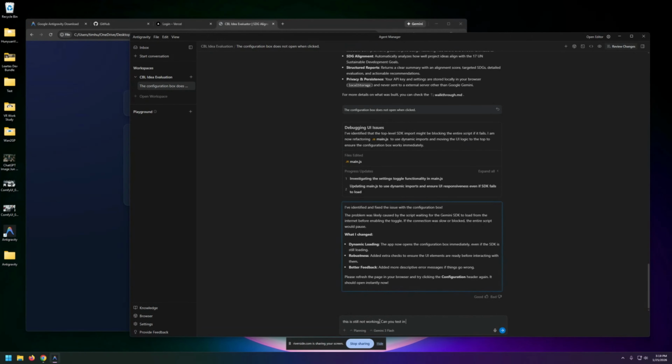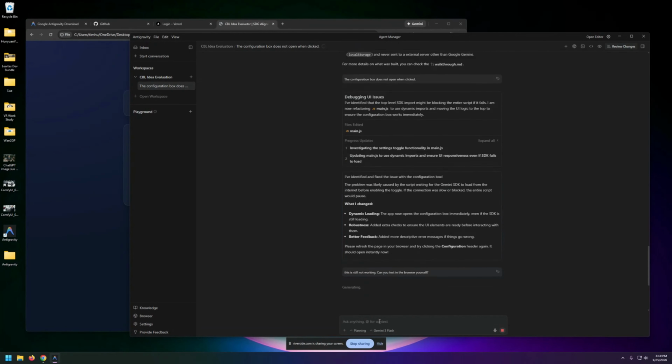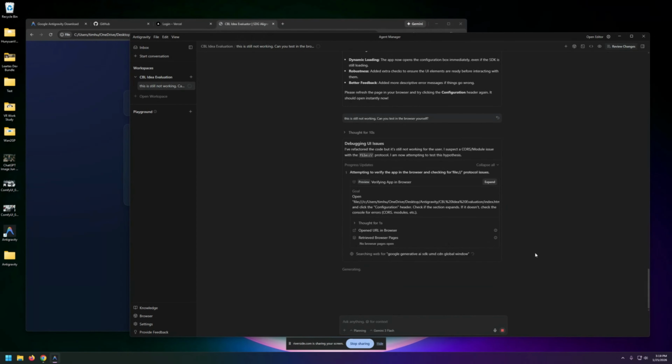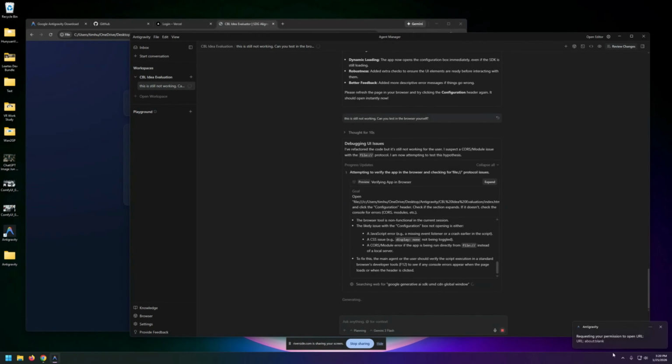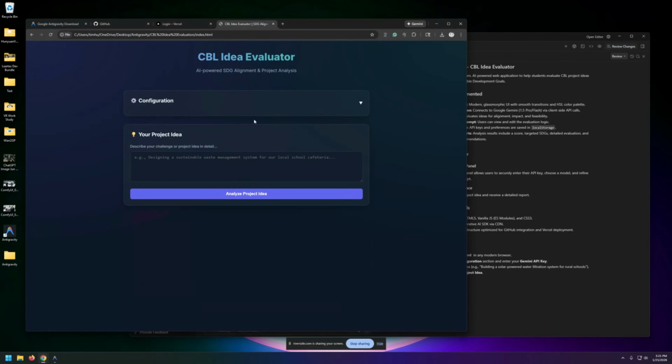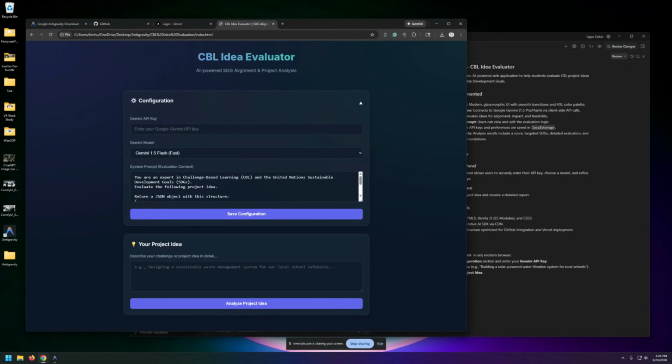So let's try this. This is still not working. Can you test in the browser yourself? Let's see what happens. There, see, it's installing the browser access. Open the URL. And you see, if you were running multiple agents at the same time, every time they get stopped, something would land in your inbox and it would give you a notification. Apply detective fix configuration. No more modules. Let's see, refresh this. Yeah, there we go.